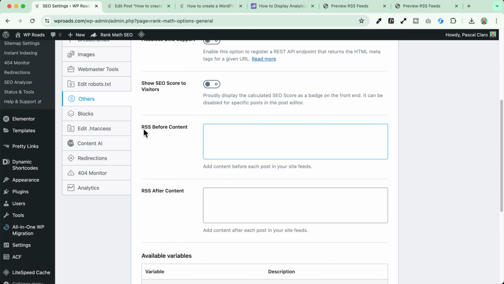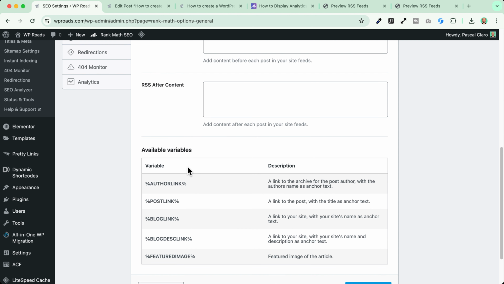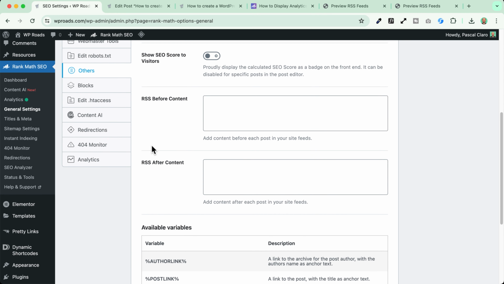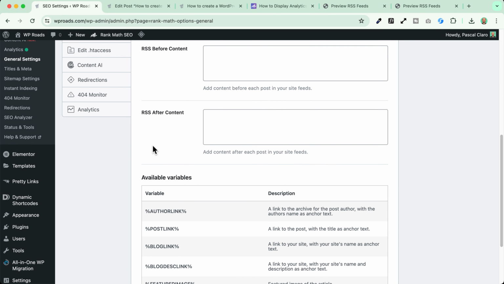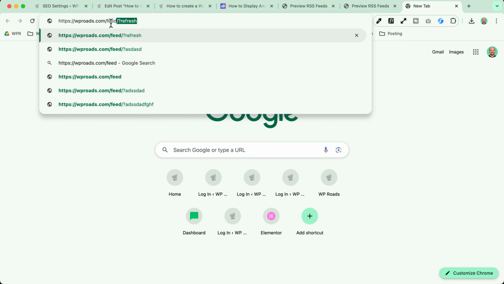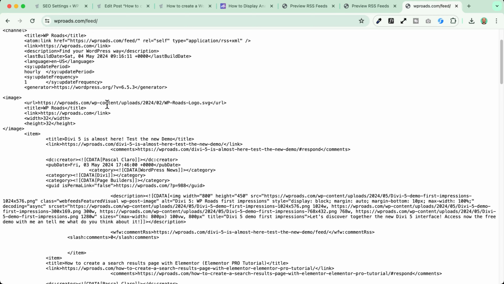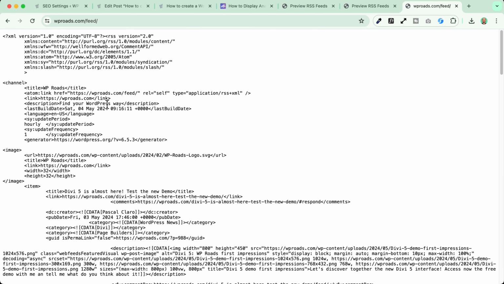Down here you have the RSS before content and after content, and this is just a way that you can use to optimize and customize your RSS feeds if you are using them, or if you want them to be a little bit different than the standard WordPress RSS feeds. Generally speaking, WordPress has a default RSS structure, which is this one. If you go on your website URL and you type in feed after the URL, you will just see the structure of all your RSS feeds, which is this one, and it's automatically created by WordPress.